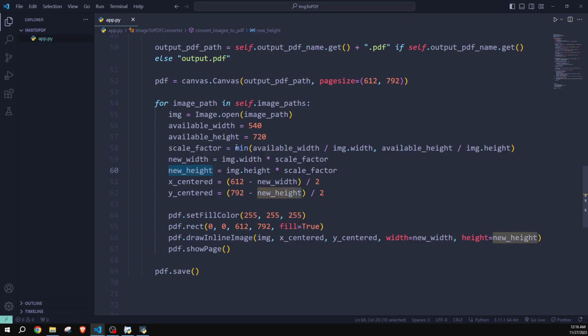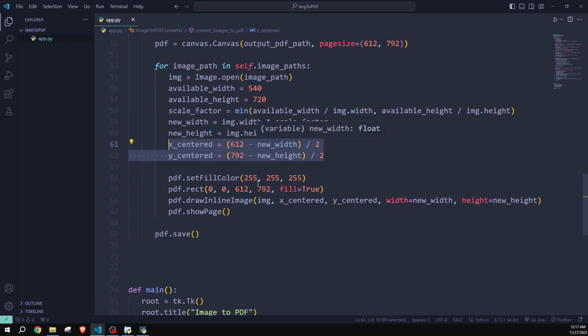After getting the new width and the new height, it will help us place the image in the center of our page. For finding the center of our page, we have to use the X value and the Y value of our page. And after finding the center of the page, we have to simply add a color to the page.